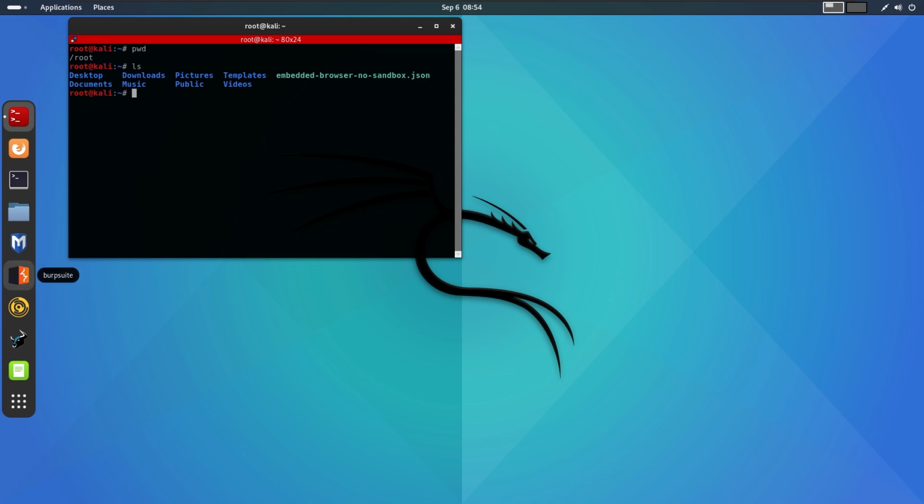Now if we want to navigate to another directory, we use the cd command, which stands for change directory. For example, if I want to go to the downloads folder, I just type cd downloads and hit enter. Now if I type pwd, you will see I am inside root slash downloads folder. If I run ls again, it will show me all the files in the directory.